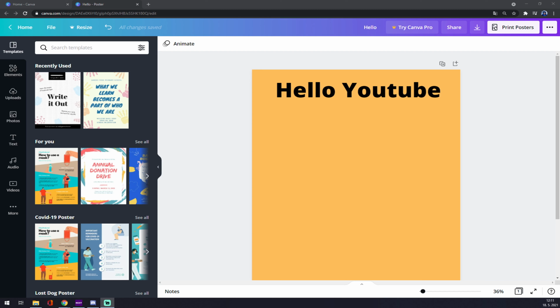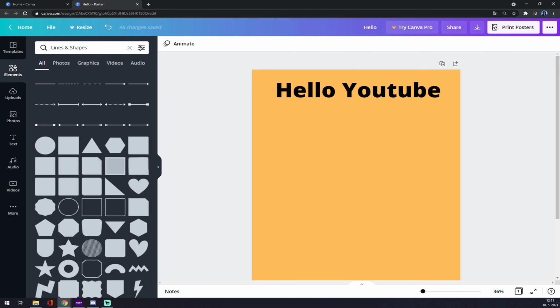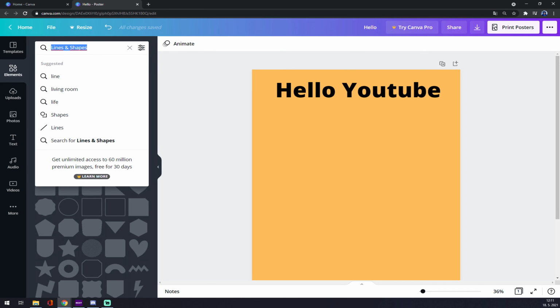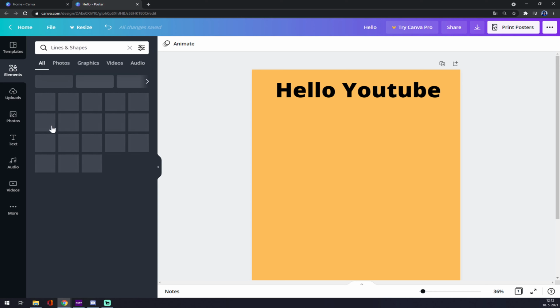It's a very simple one, nothing special. Where you want to find it, you have to go to Elements, which is on your left side of the screen. We press Elements, and above all there's Lines and Shapes. And you want to click on them, Lines and Shapes.